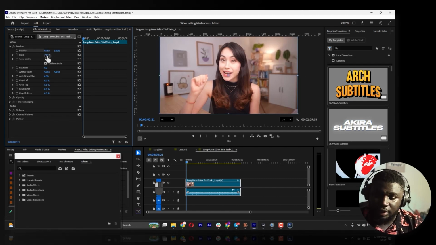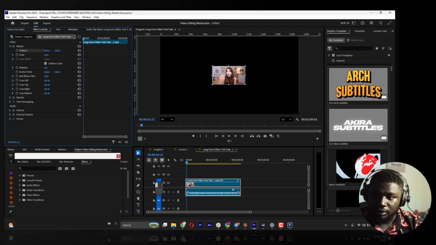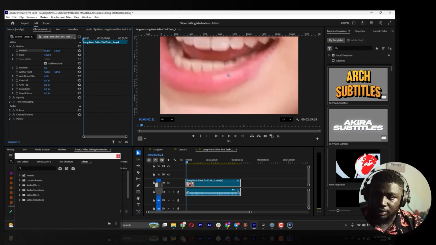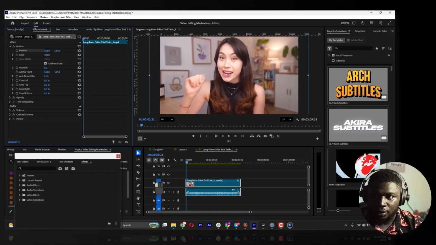Then scale, as you may know, is to either increase or reduce the size. So you can see I'm reducing, I'm increasing. All right, so that's just how it works.